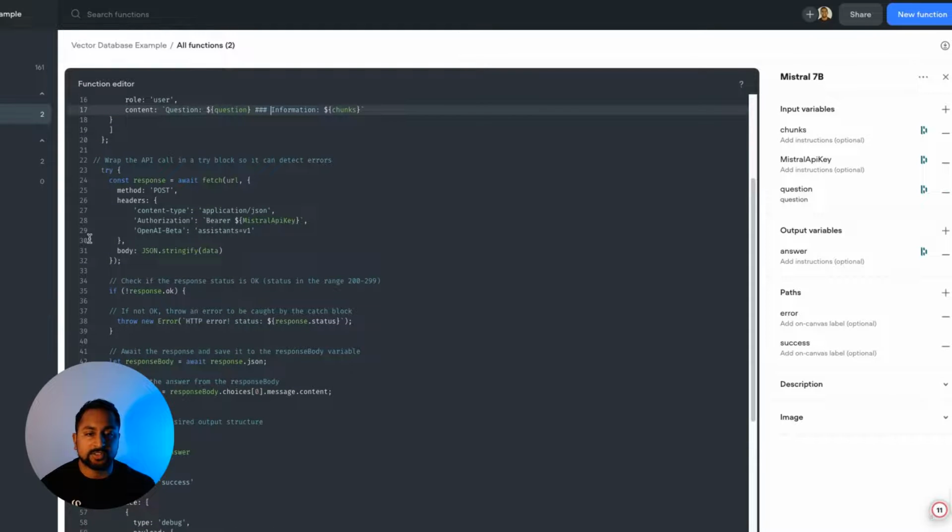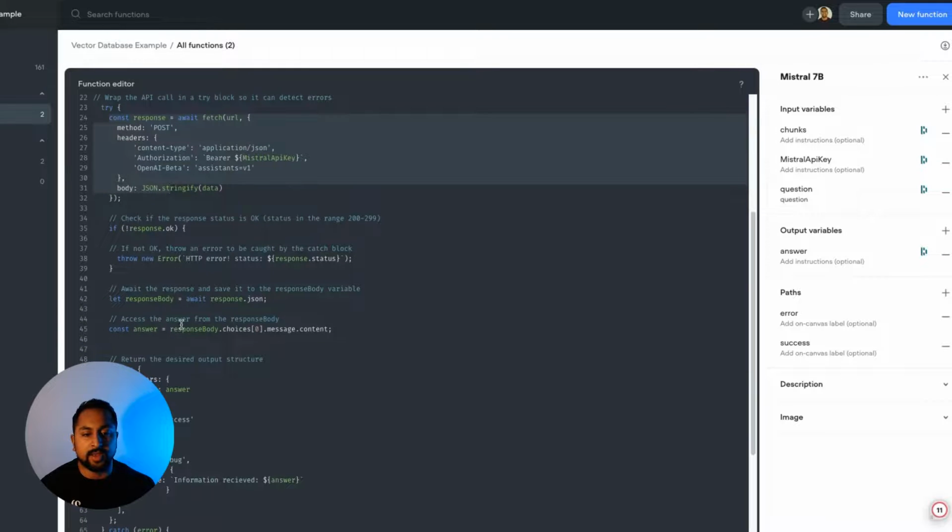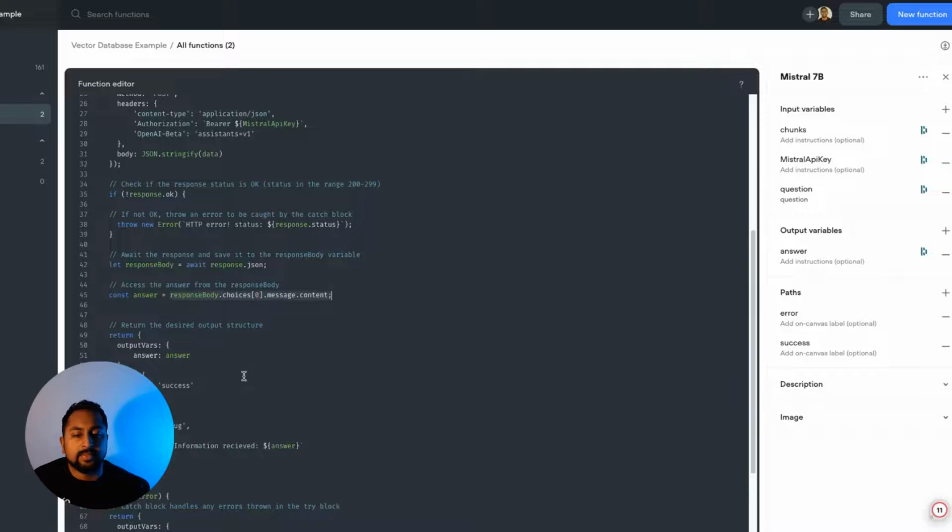So again, it's just right here. Pretty straightforward. It's a post request, just checking for some errors. And then I am taking the answer. So this API comes back with a couple of different things. In there is the answer. So I'm just pulling that out into the answer variable. And then I am putting that back out to the canvas.